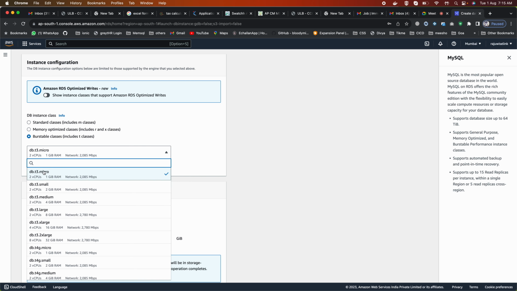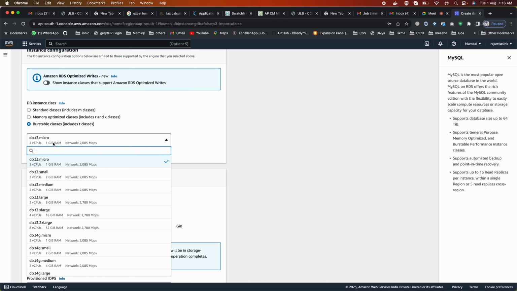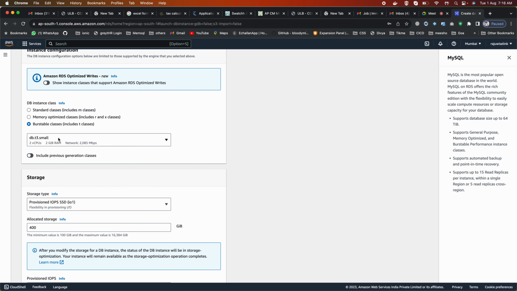Okay, so for now I'll take this T3 micro. Now, this has 2 GB RAM and 2 virtual CPUs.